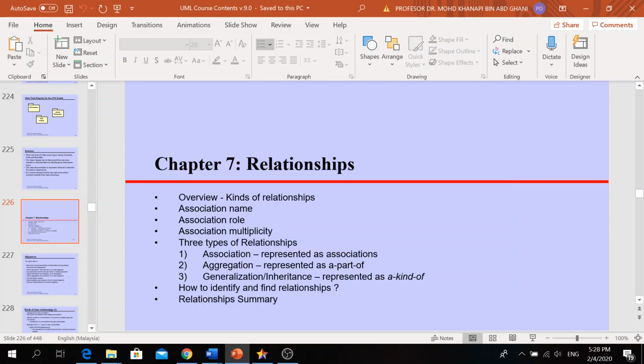What is a relationship actually? Relationship is a very important element when you design object-oriented applications, because each of the classes or objects in object-oriented needs a link between them. If they don't have a relationship between objects, the object or class is considered to work in silo.